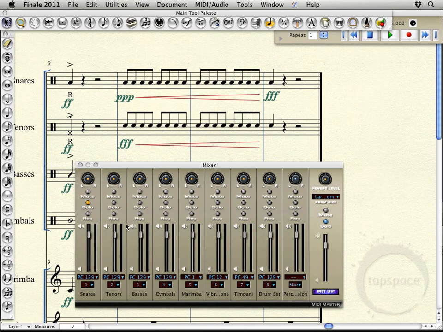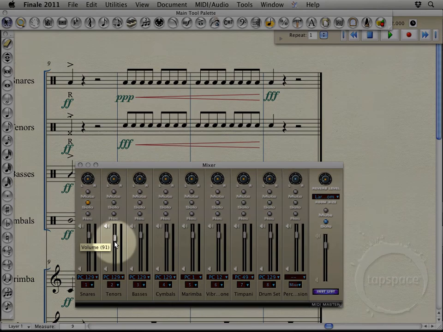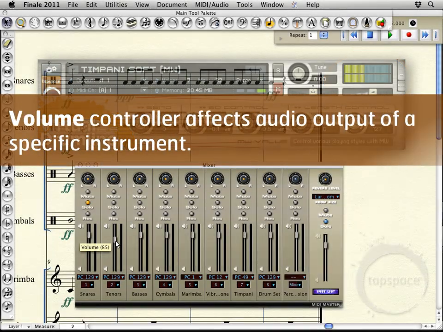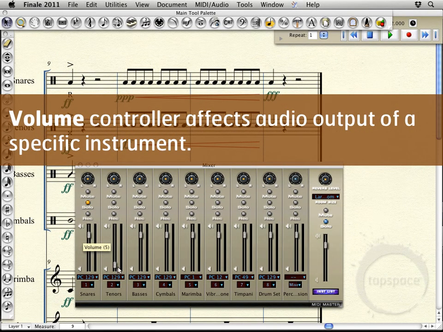Now, as far as volume goes, that essentially controls the slider. So you could be playing something at a high velocity, but the volume could be low, and vice versa. You could be playing something at a low velocity, but the volume could be high. So just to make that distinction there, I'm going to let you hear a few samples.